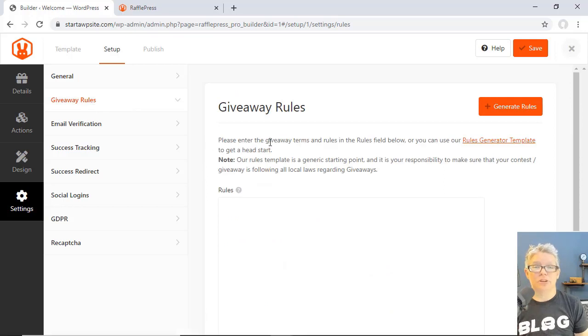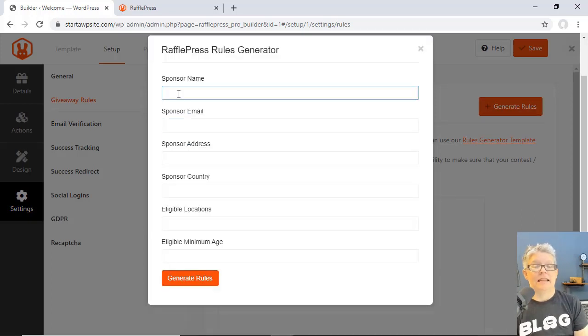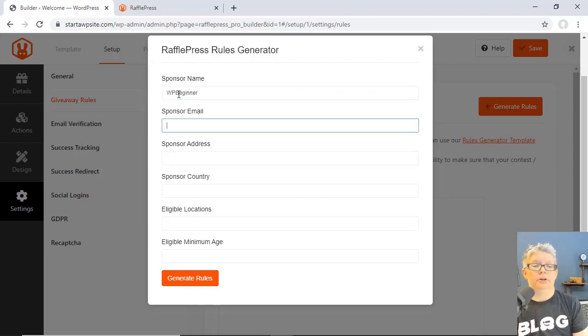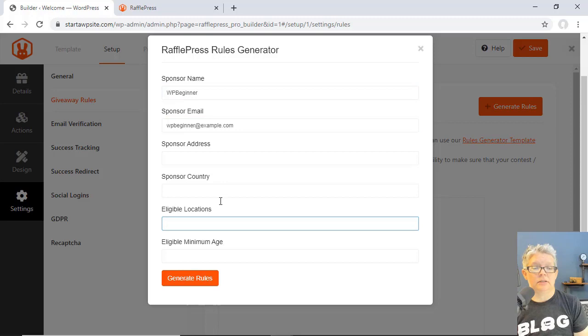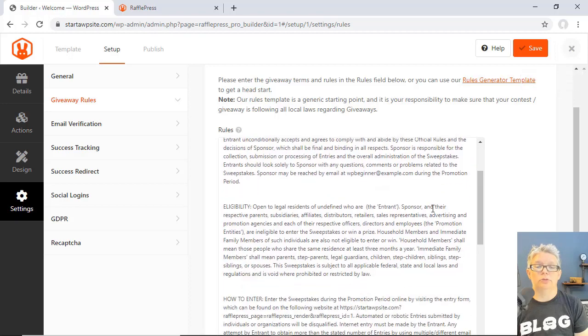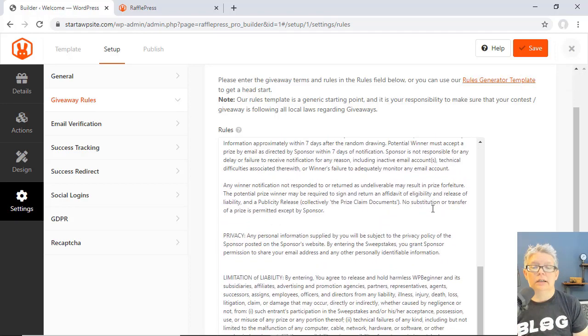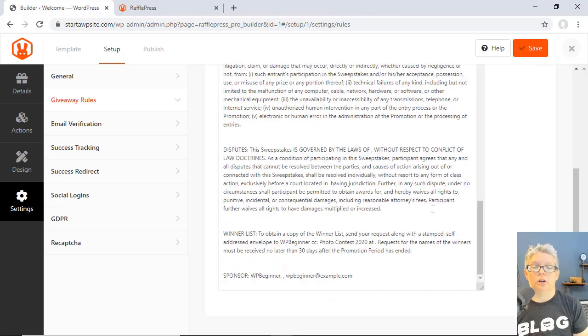So you'll want to make sure that you have rules, and they even have a generate rules feature. If you're the one sponsoring it, you give the sponsor name, put your information down here, your email address, anything else that might be pertinent. Then you can click generate rules, and it'll go through and do some typical legal jargon for you to use. It filled in the information of your sponsor, your email, and all that.